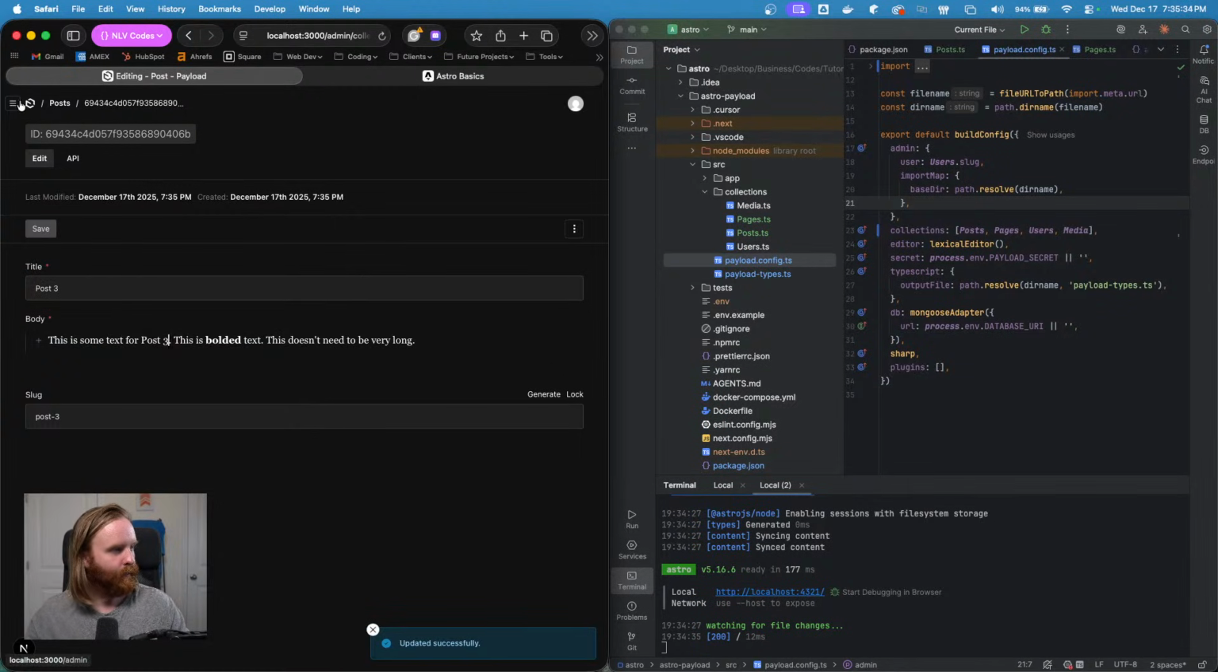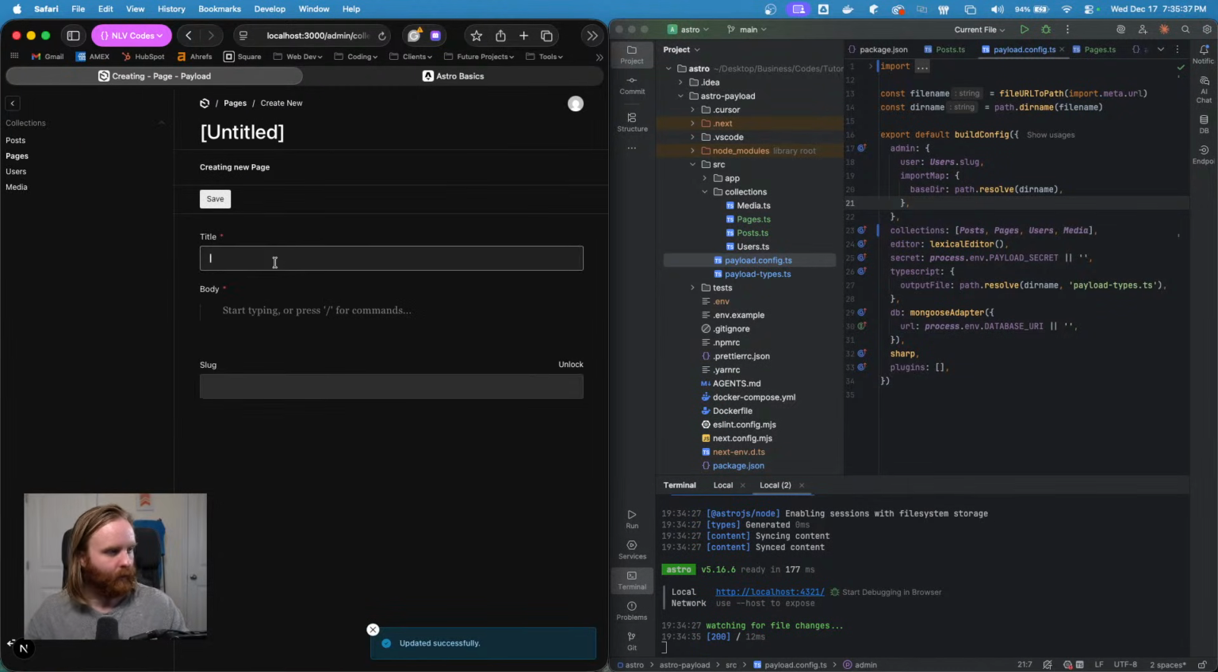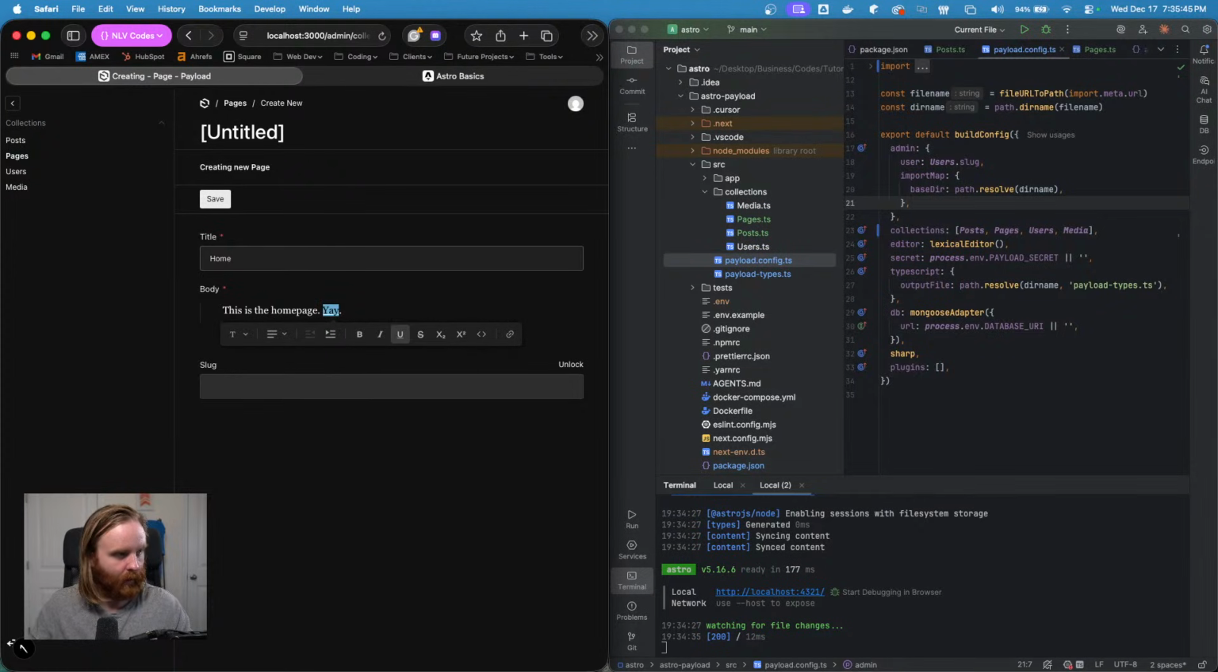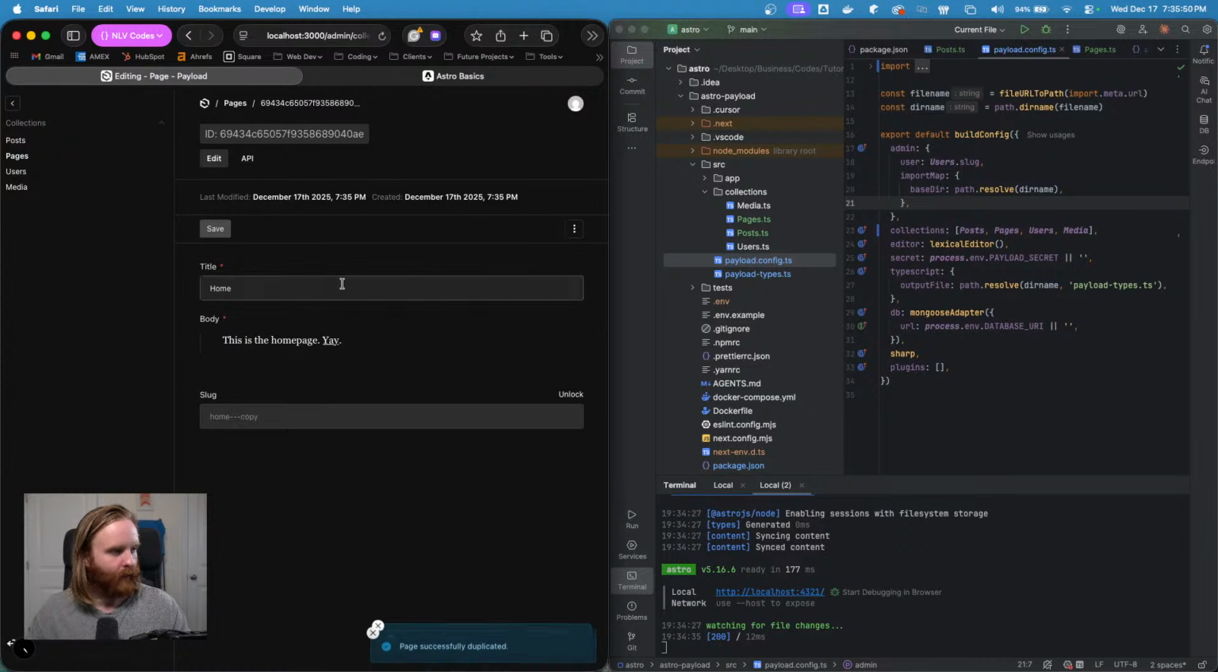We'll hit save. Run over to our pages. We'll do a home page. This is the home page. Yay. Again, just a little bit of stuff here and there. We'll do an about page. And then we'll do a contact page. Unlocked, generate, save. Okay, so we now have a couple of collections with a couple of documents set up for our Payload CMS.